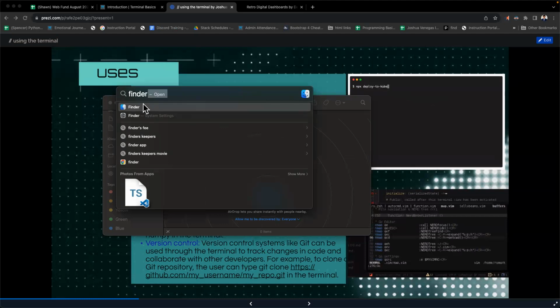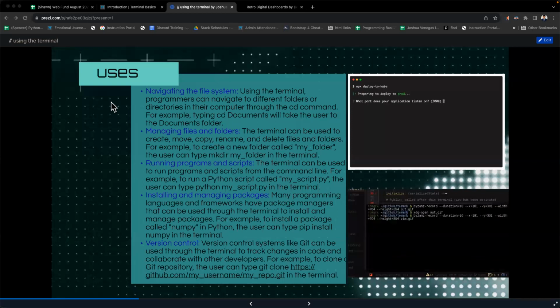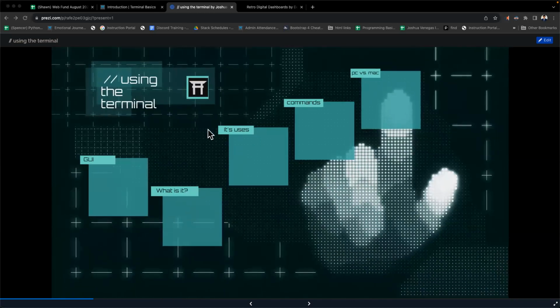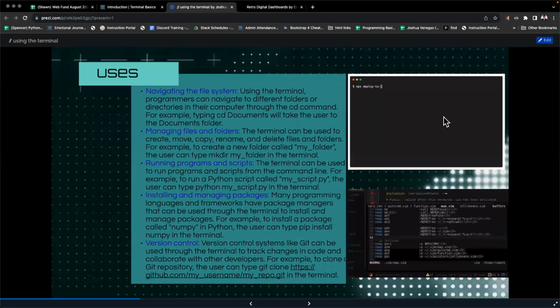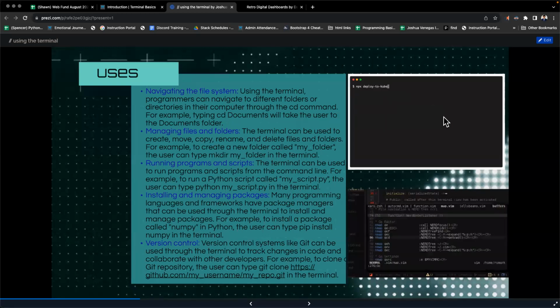If you're on a PC, what's the Finder on the PC? Can anyone say? Don't say it all at once. It's the File Explorer. Yes, File Explorer. Super helpful to know how to use that tool. You'll get familiar with the File Explorer and the Finder, but the terminal is another way to explore your files. Using the right commands, you can show the folders and files that you have accessible to you by typing in the right commands, okay?